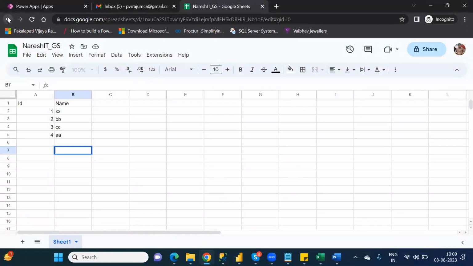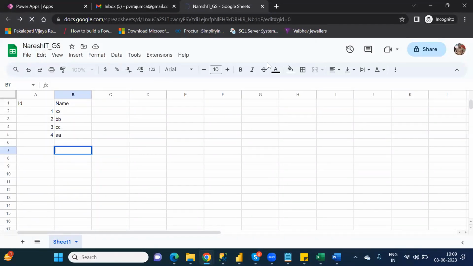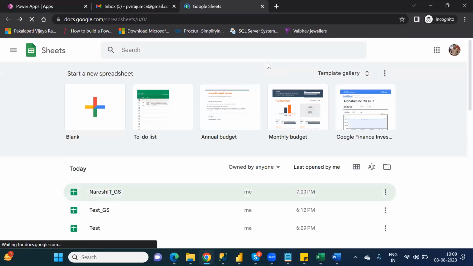Now, when you go back to this one, click on this one. Whatever sheet you created, is that sheet available here or not? See here, it is here itself. This data also we can pull into Power Apps.